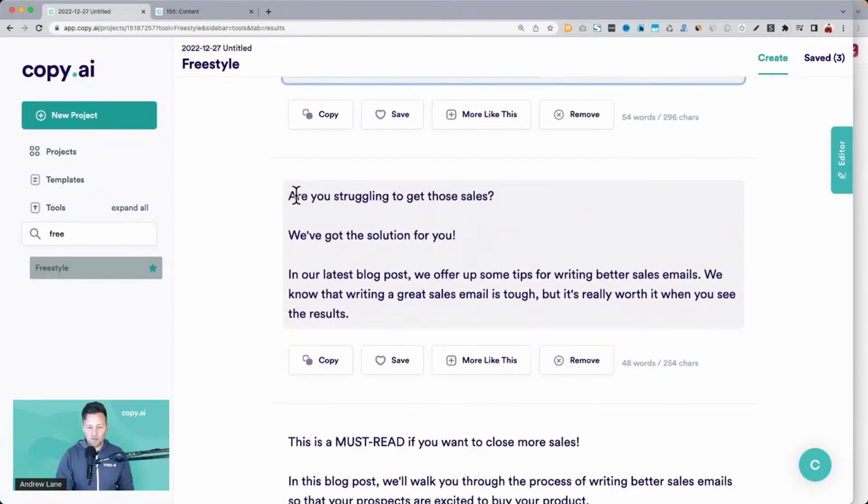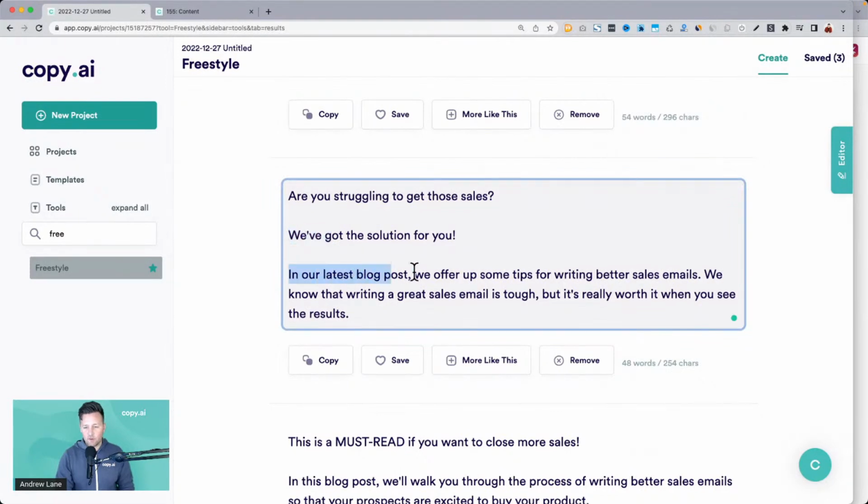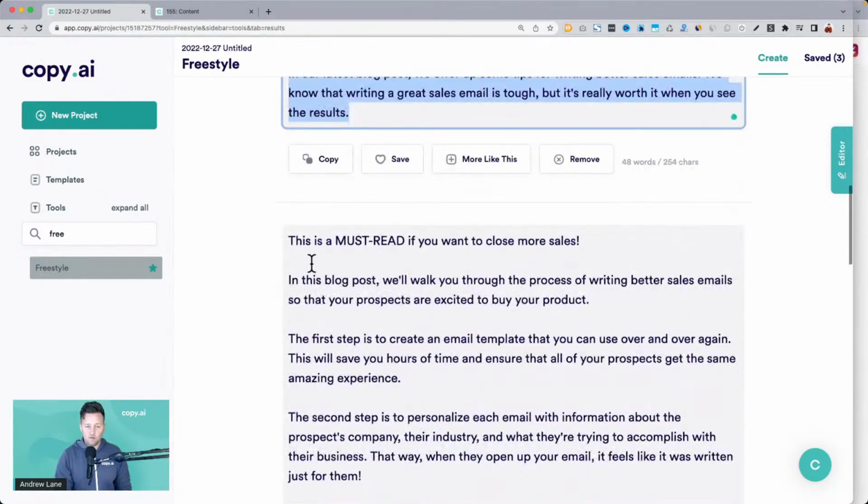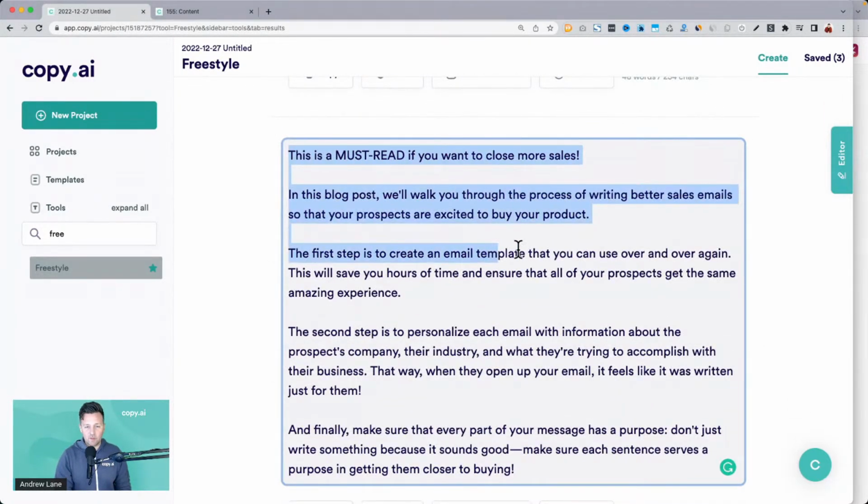Struggling to get those sales? We've got the solution for you. We offer some tips for writing better sales emails. We know that writing great emails is tough, but it's really worth it when you see the results. Look at all these different examples of how you can promote this. I mean, that's definitely eye-catching.